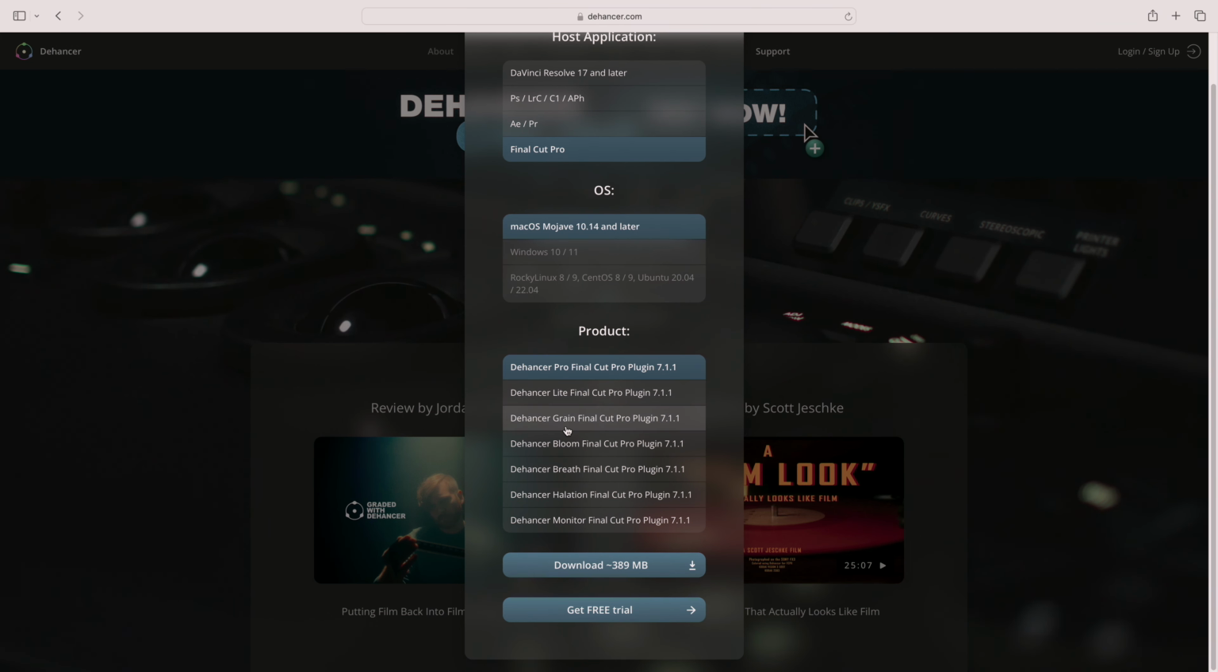And down below, you select your product. You can actually download individual aspects of this plugin, like just the grain, bloom, halation, things like that. You can get a light version, but I am going to download the Pro version so I can show you guys everything that Dehancer has to offer. You can also download a free trial just to test it out.